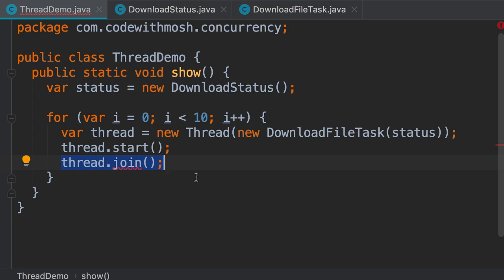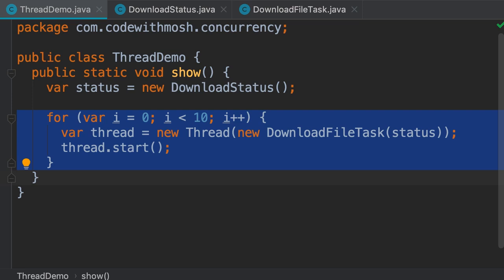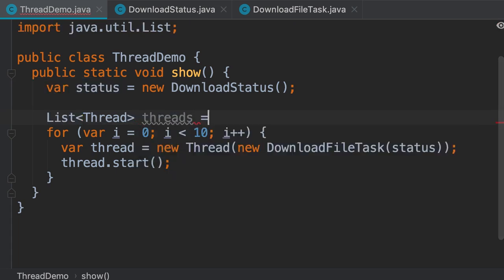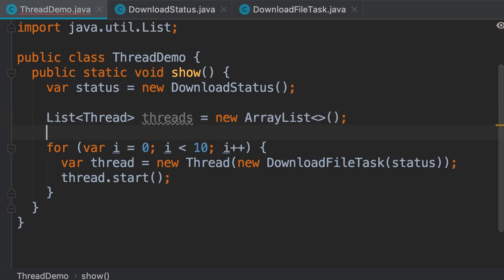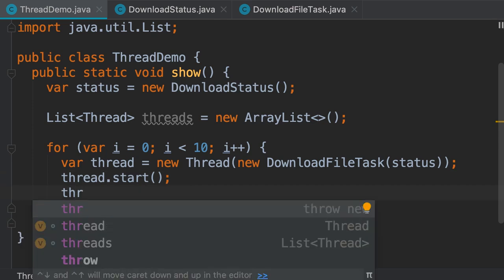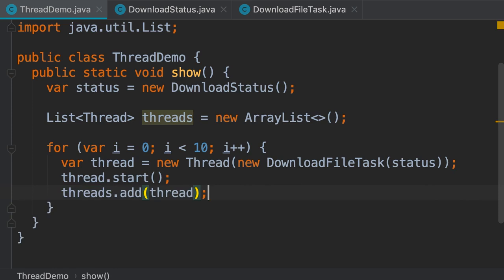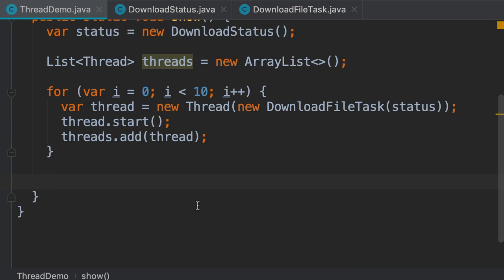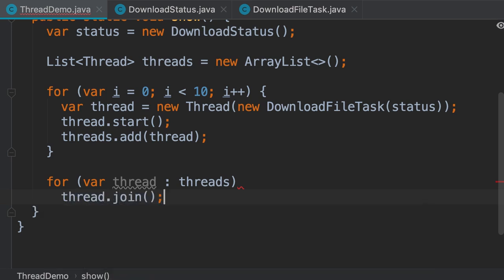So we can use the join method, but not here. We should start all these threads simultaneously and then join with all of them. So let's declare a list of threads, a List of Thread. We call it threads and set it to a new ArrayList. Now, every time we start a thread, we add it to our list. So threads.add(thread). Now here we need another for loop to iterate over all these threads and join with them. So for thread in threads, we simply call thread.join.